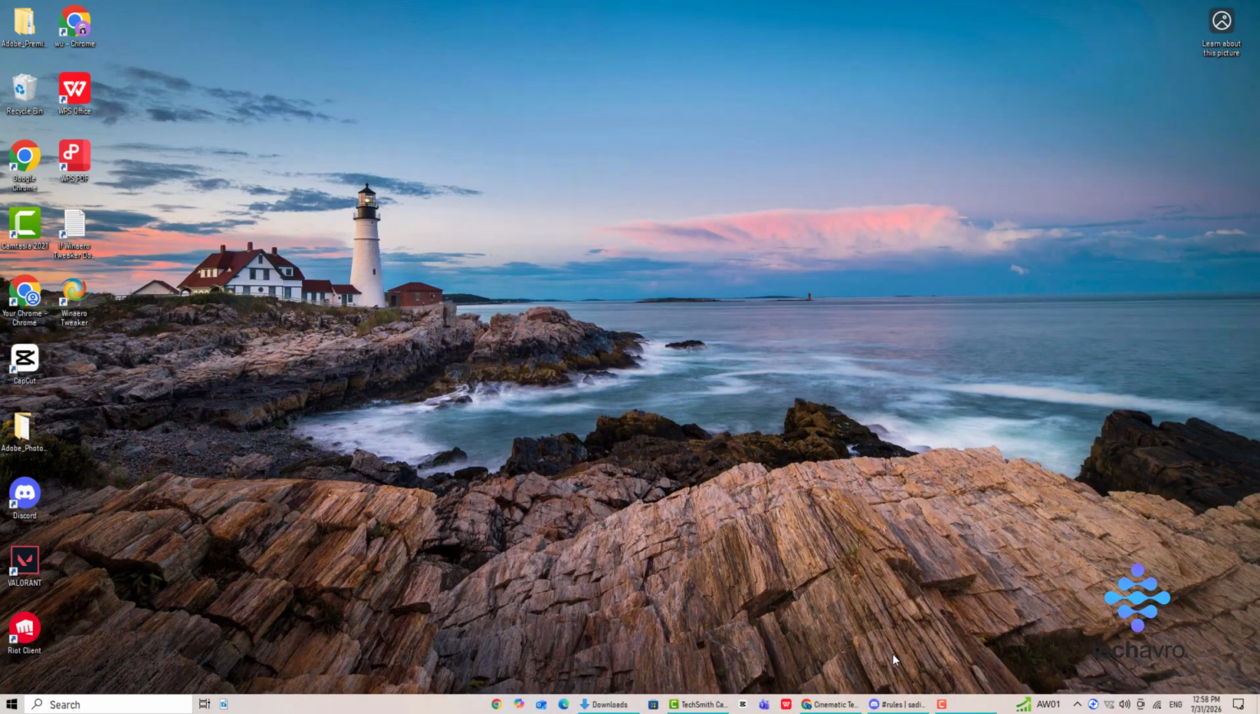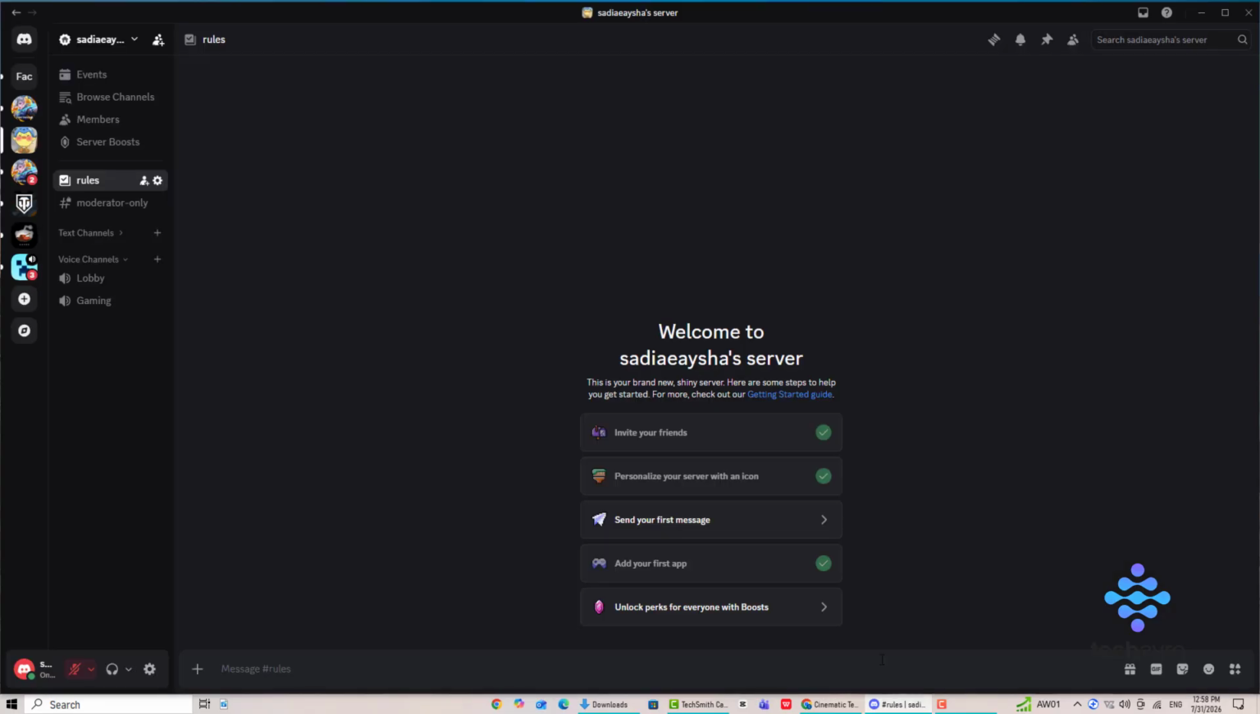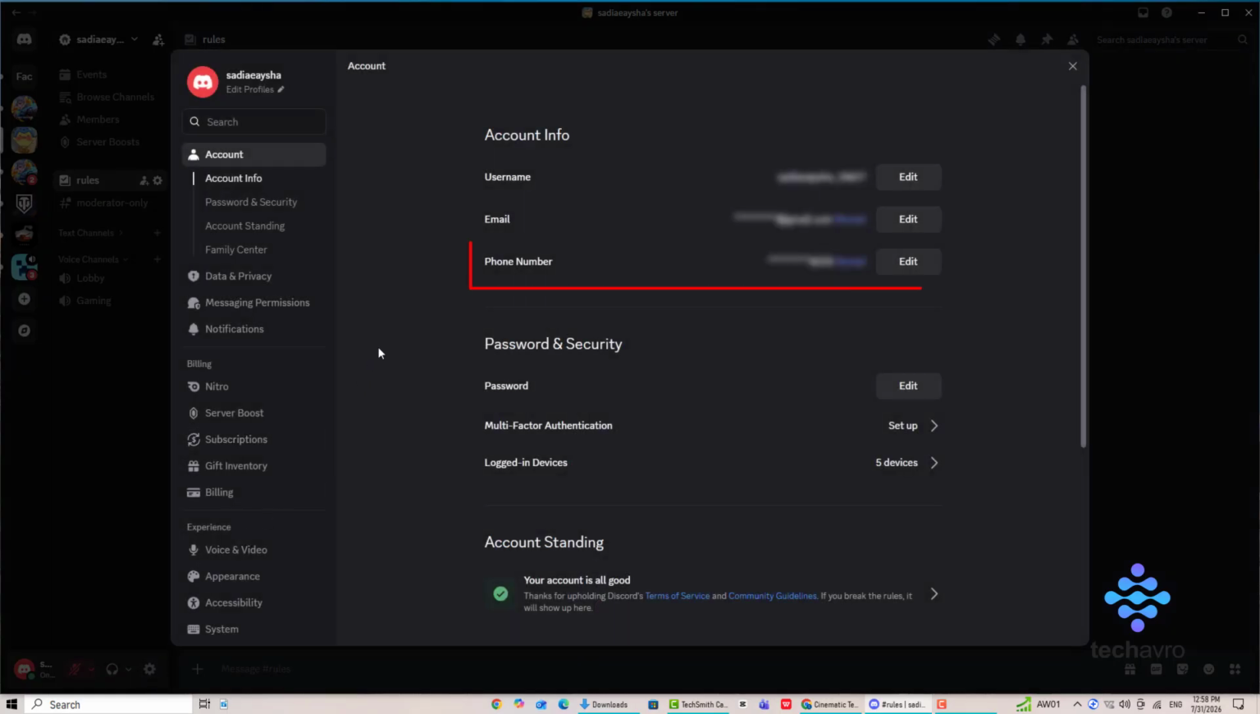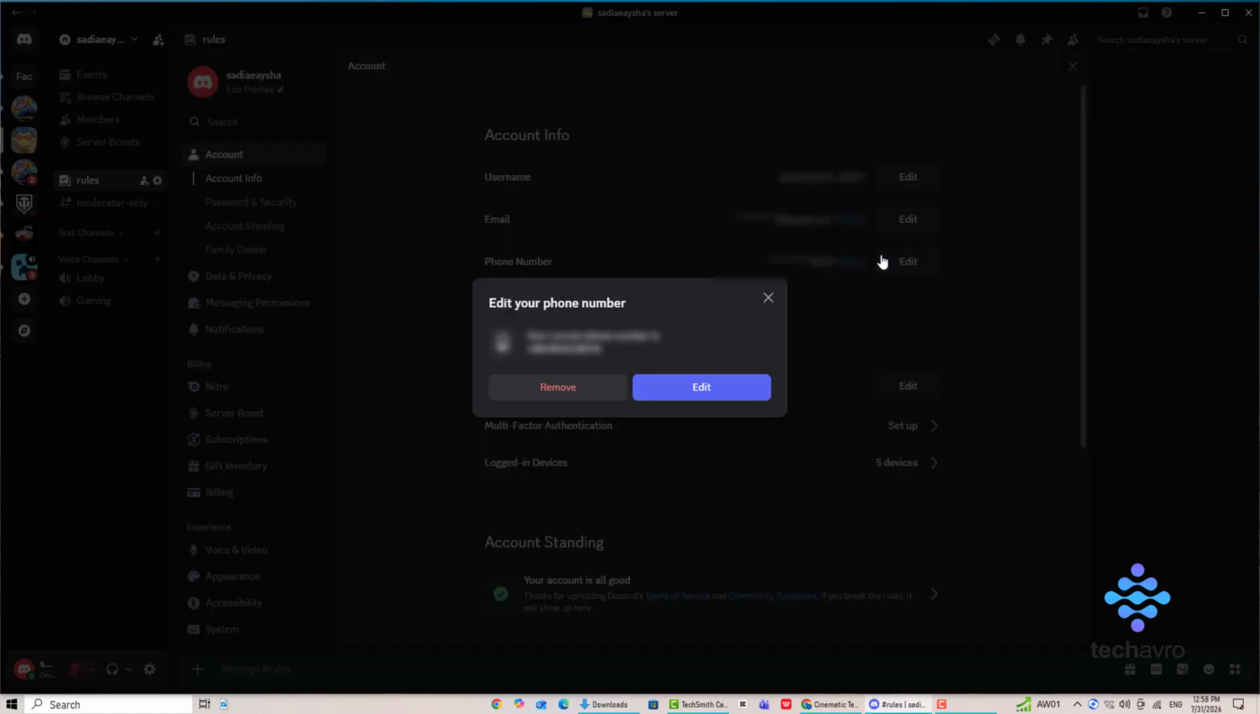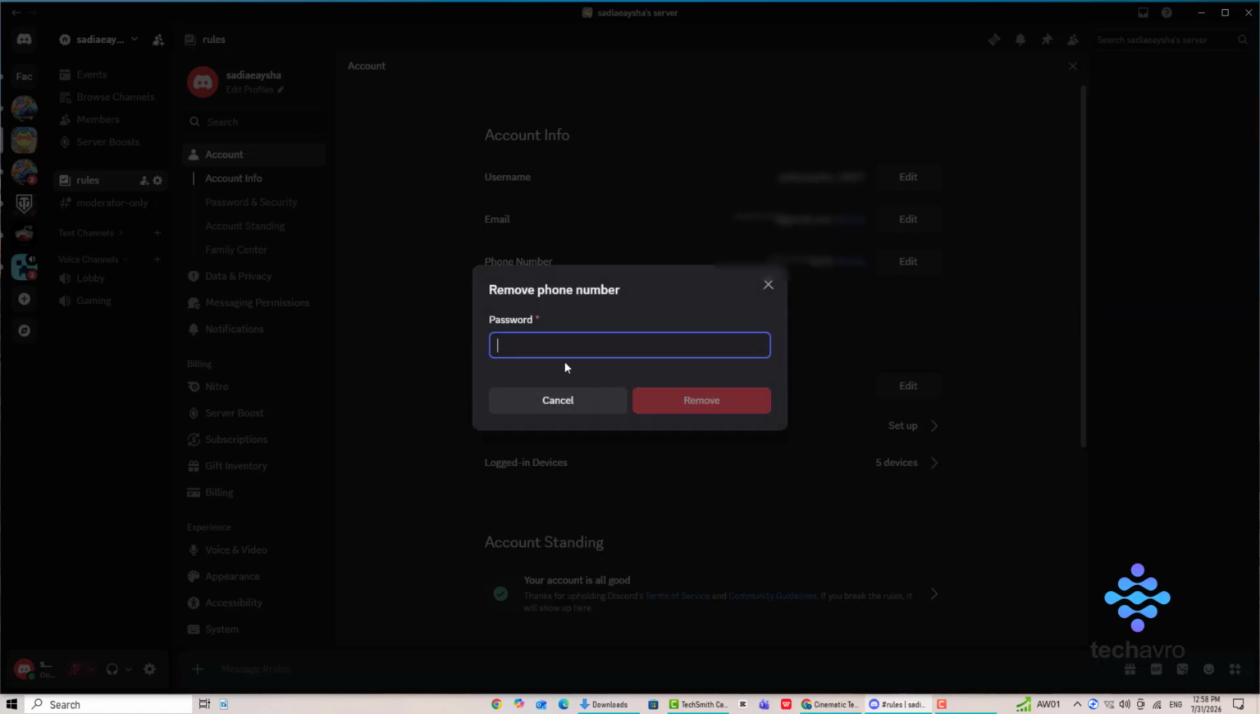First, to remove it, go to User Settings, then My Account. If a phone number is listed under your profile, click Remove Phone Number. Discord sends one final confirmation code to that number before it's disconnected.